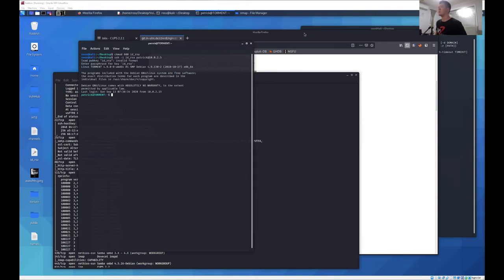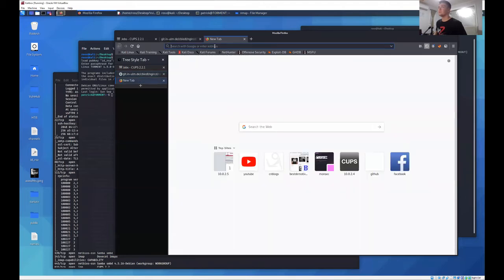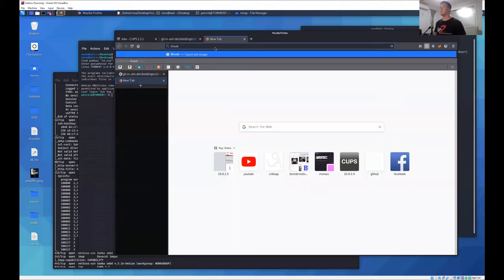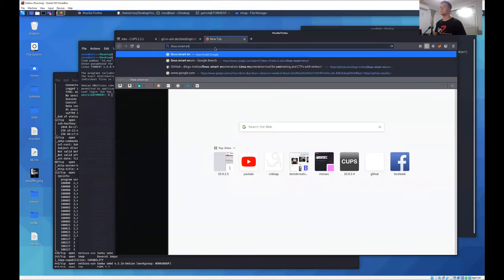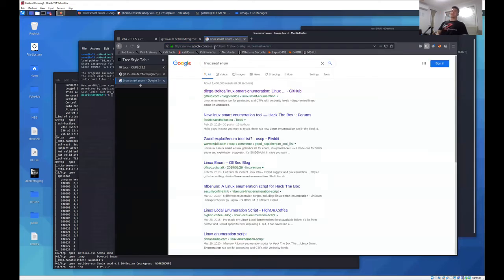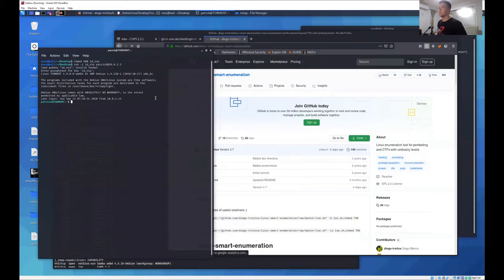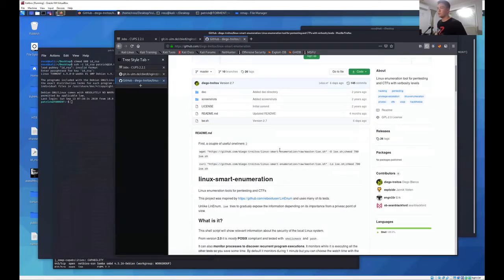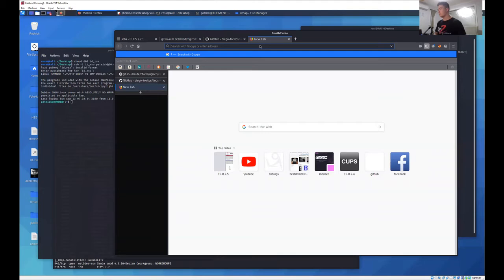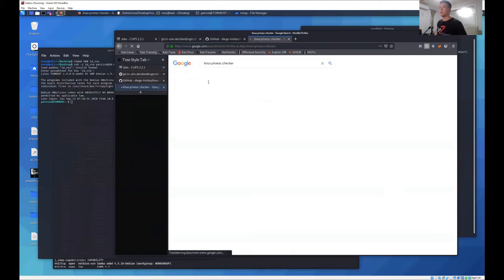One tool I really like is called... You all know the Linux Privesc Checker and all those scripts. So that you appreciate this script, I'm actually going to use Linux Privesc Checker to show how much better this is.